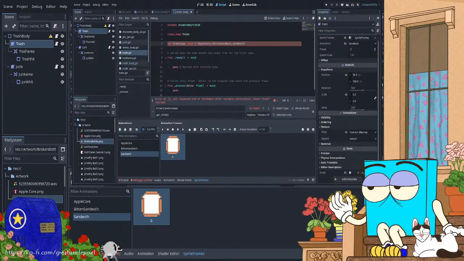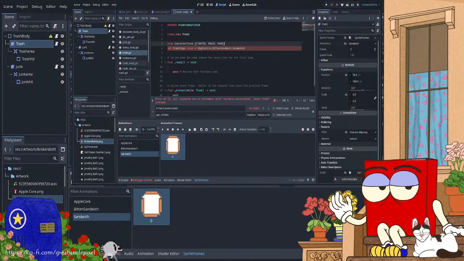Am I using enum in Godot again? Let's see. Okay, that's what it is. Okay. Do a copy here.